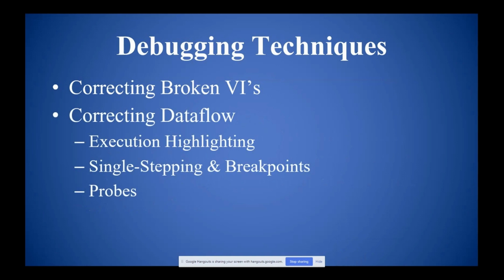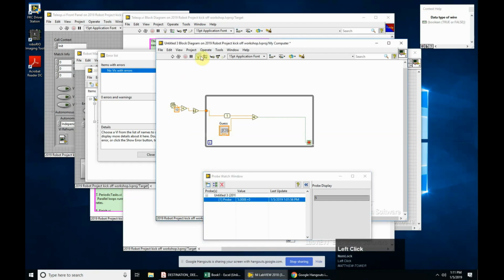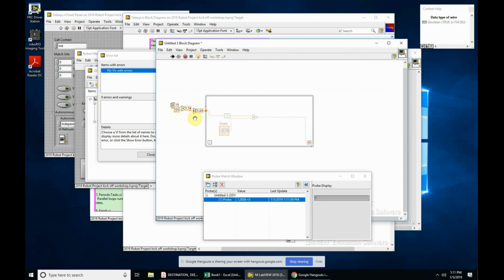As far as data flow, these are a little bit harder because that means that the robot does run, but it doesn't run correctly. Some things you can do to fix that. I've already shown you the probes. If I jump back over to my demo, this light bulb here is called highlight execution. If I turn that on, as I'm running, you can see the number go across. So I can see that the answer is going to be 1, and it's getting false out because my guess is currently 5.